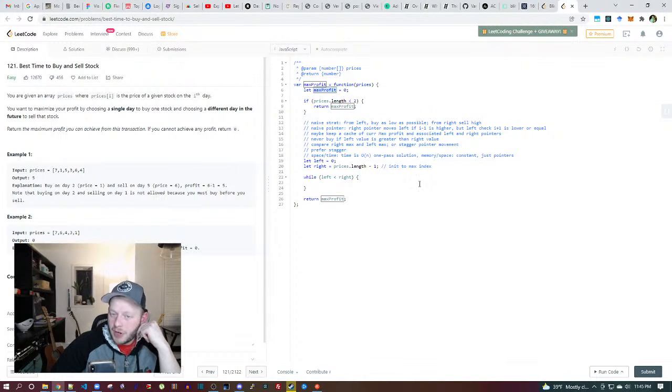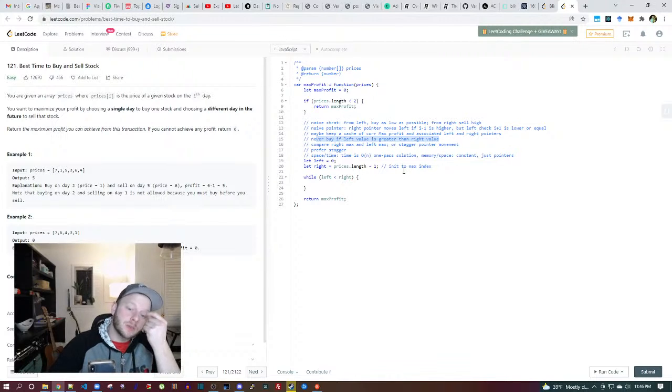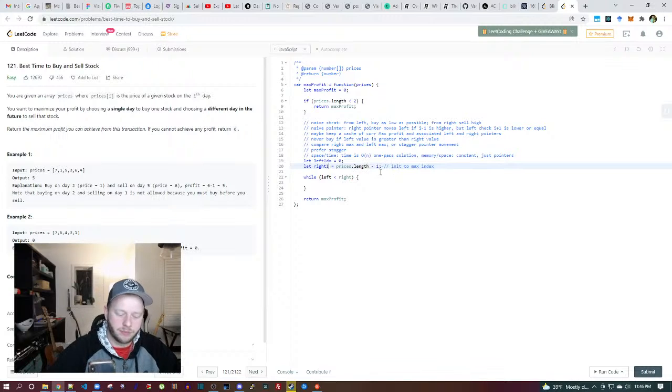So we've pre-initialized max profit to be 0. So it will either be 0 or some larger number. So we can dismiss the case. So we only need to actually consider cases where left is less than right. Now, when I say left is less than right, we're speaking in terms of the index. Let's think about the value. Never buy if left value is greater than right value. Okay. So I want to distinguish between the left value and the left index. So I'm going to call this left IDX, right IDX.